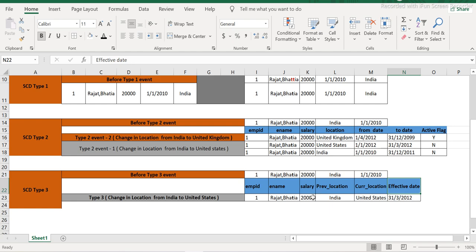Similarly, if something else changes, let's say the name might change tomorrow, then we have to add a previous name column. This is very cumbersome sometimes, because you cannot keep increasing the columns. For every change you would introduce a new column, which is really difficult, right?